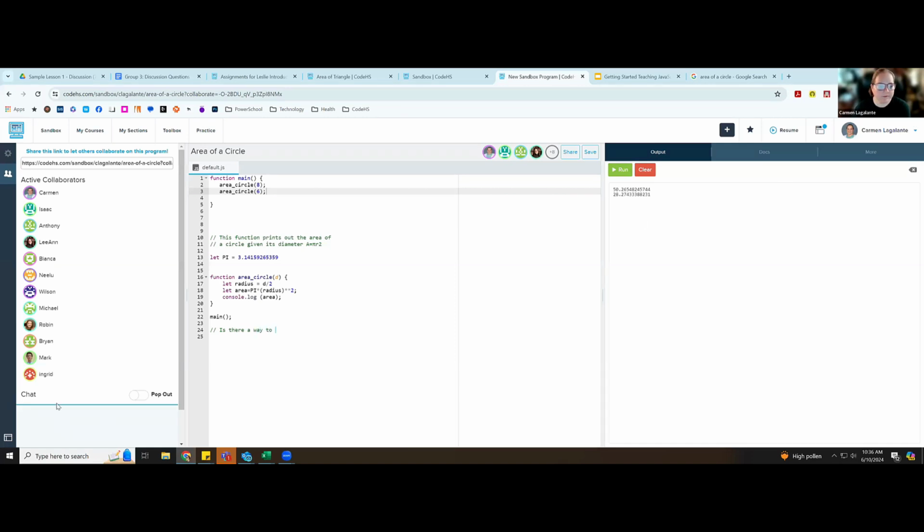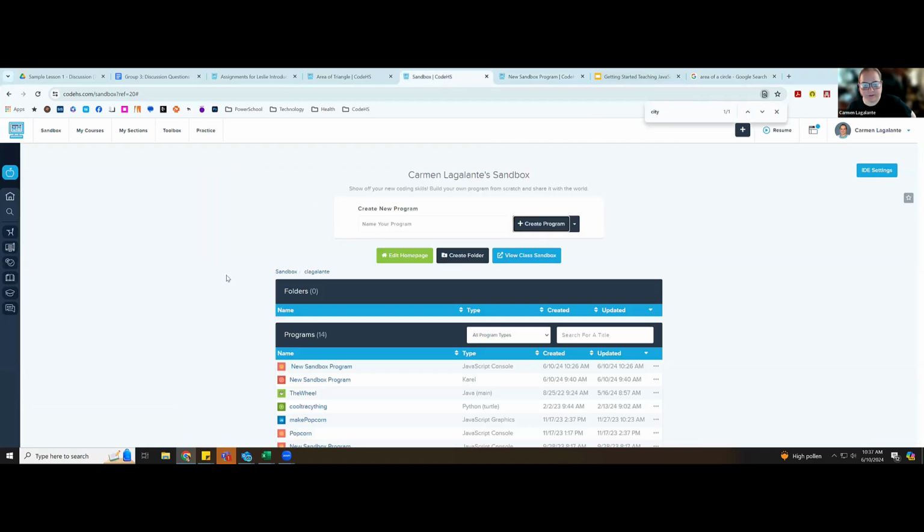There's a chat if you want it, but okay, is there a way to round? Oh, yes, there is. Certainly there is. Okay. I just didn't want to make it too complicated, but yes. There are many ways to round up. You can cut it. You can do all kinds of things.